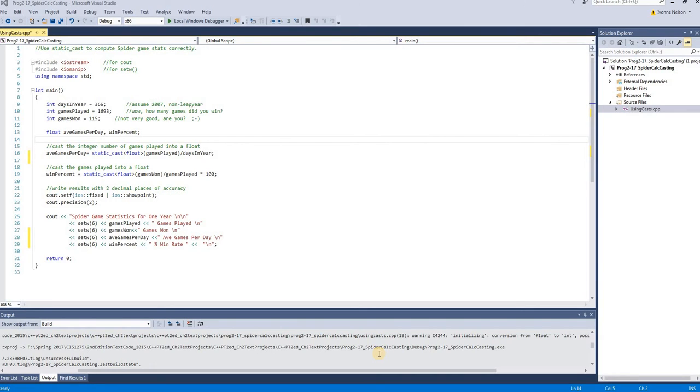Hello, in this Suncast Bite, we're going to talk about casting and setting decimal places in your output. We're going to talk about the iomanip library, which can help you format your output nicely. And we'll also talk about integer division. So let's look at the program.